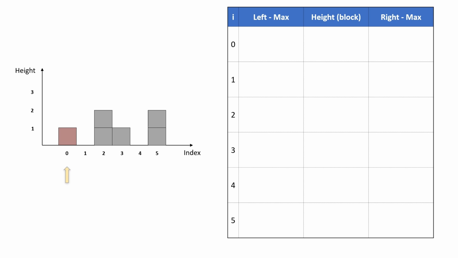Initially, we are at the 0th index. Here, our left maximum boundary is the same as the height of the block, because nothing exists before it. So, the left maximum boundary and the height of the block are both 1 unit each. Going one step further, at index 1, the left maximum boundary still remains 1 unit. But as there is no block present at the first index, the height of the block is 0. Going to the next index, at index 2, our left maximum boundary gets updated to a height of 2 units.